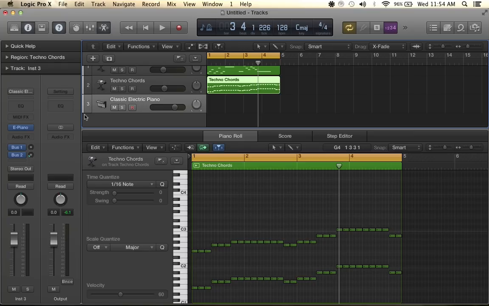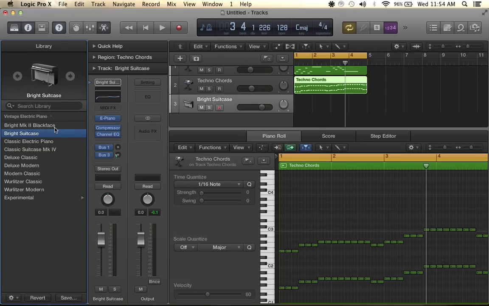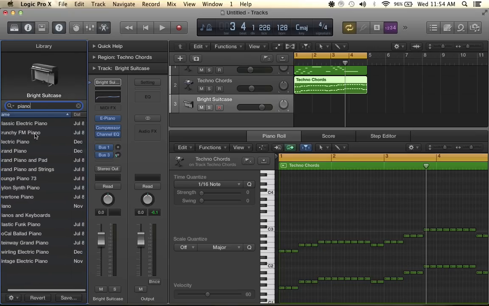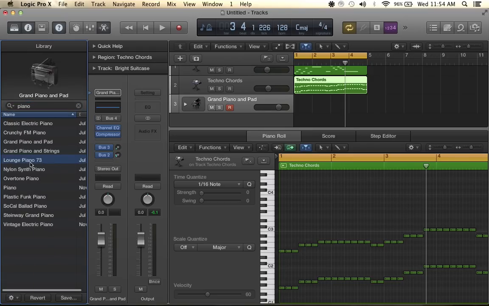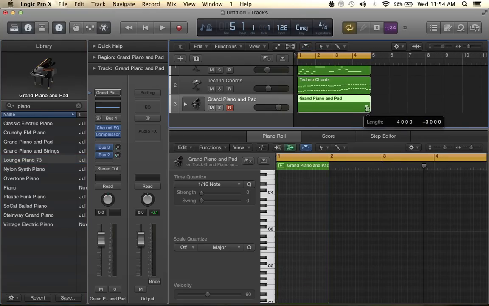I just double clicked right there to make the new track. For the new track, I'm going to go over here to your briefcase or whatever it's called. It looks like a filing cabinet. Search piano. Where's that piano? Oh, yeah. Get a grand piano pad. And now we're going to make another counter melody. What kind of counter melody? Just to add more life to it.